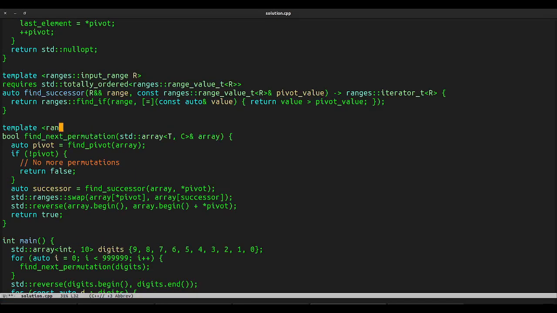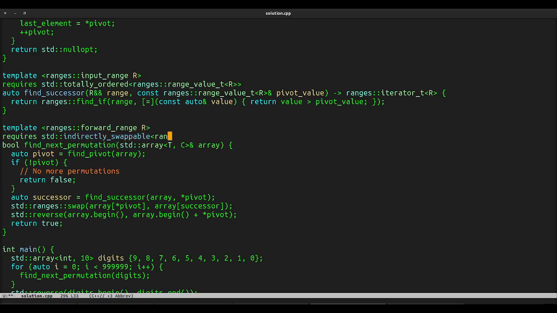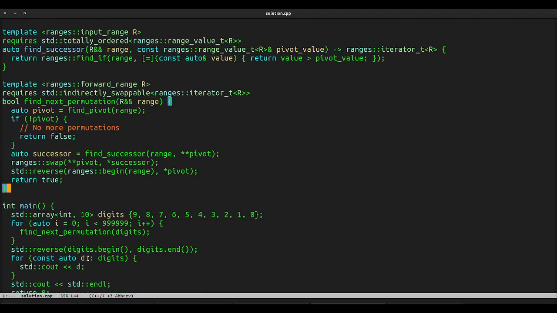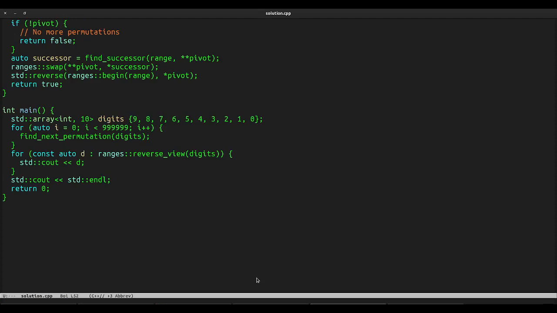Finally, findNextPermutation takes a forward range rather than an input range, since we'll be iterating over it multiple times. But otherwise, this function looks about like it did before, with the exception that we get the starting iterator with ranges::begin rather than a member function. Main looks pretty much identical to before. One thing of note is that rather than reversing the array in place, we can call ranges::reverse_view to get a view of the array backwards without actually modifying anything.